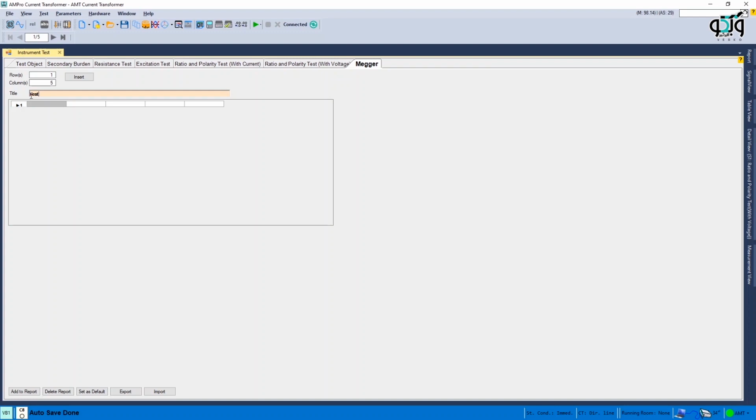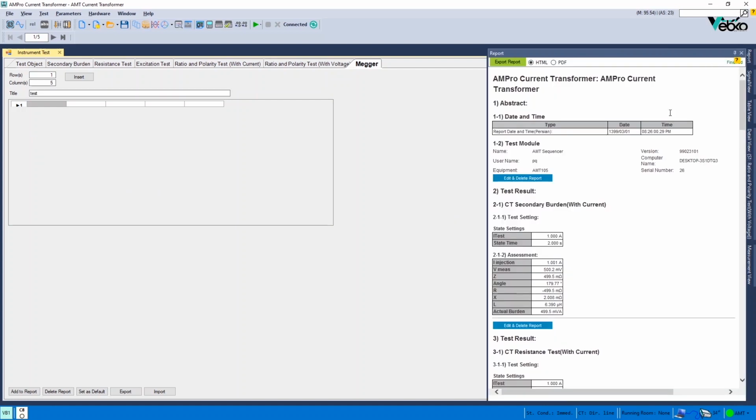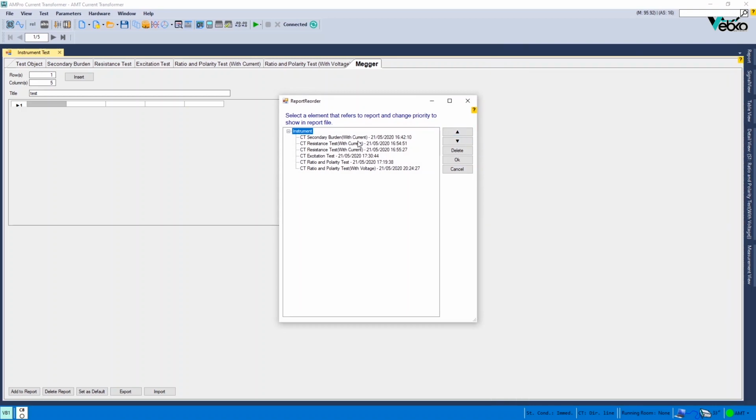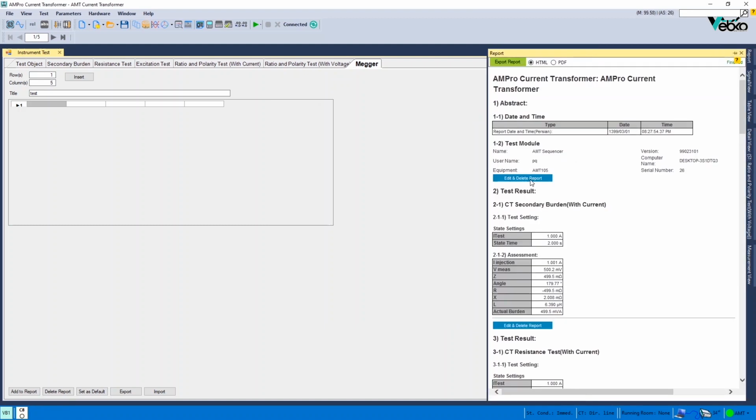Finally, after all the tests are performed and the results are added to the report, in Report View it is possible to view the report as a whole. By right-clicking and selecting Reorder Reports, it is possible to change the arrangement of different test results. To do this, you need to select your intended report, and by using the up and down keys move the report, or by using Delete, delete it. Furthermore, if you wish to delete the added report or edit the entered information, you can use the blue option named Edit and Delete Report.